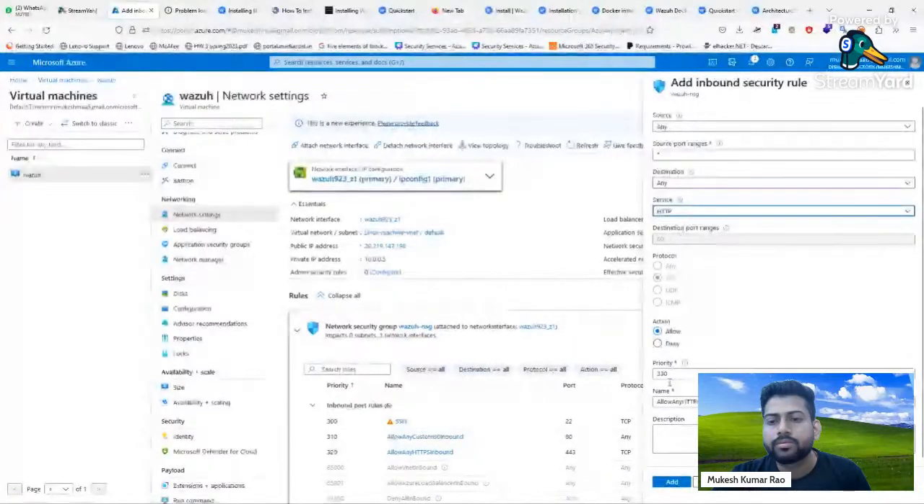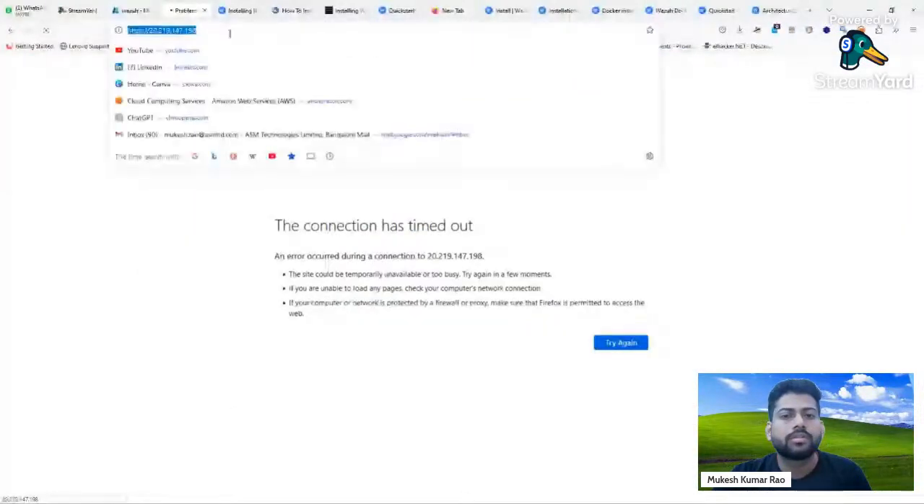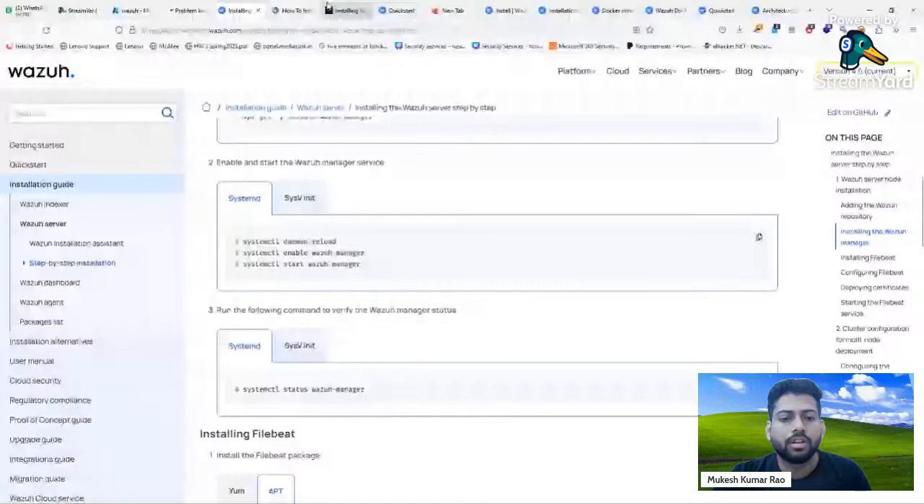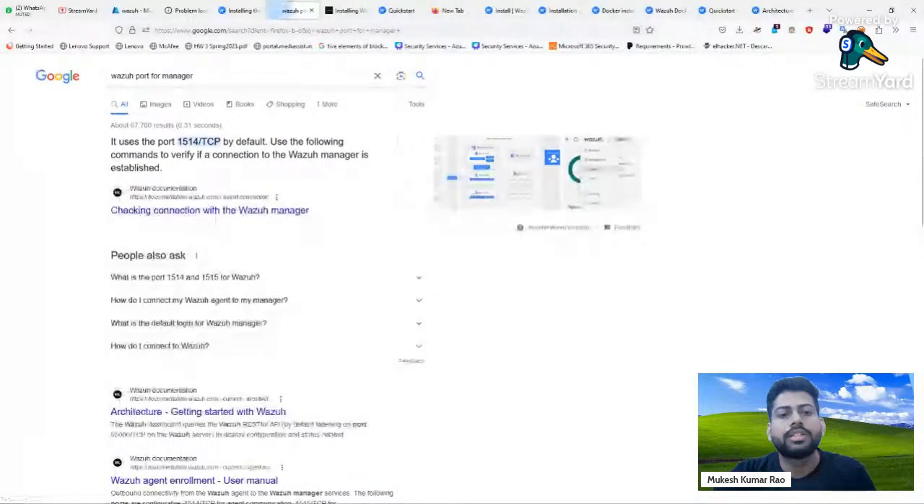We'll save this also. Okay, this is done. Now let's try to reload it again. Or maybe on port 80, if the service is not running, we can just check the Wazuh port for the manager. So it is running on this particular port number, 1514.